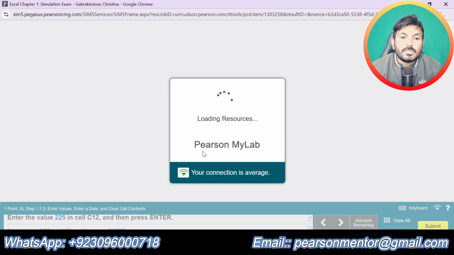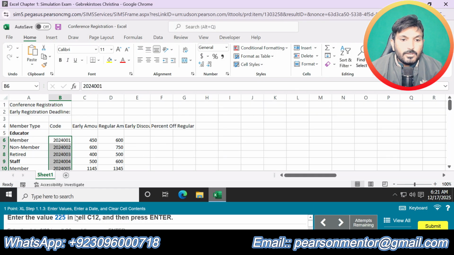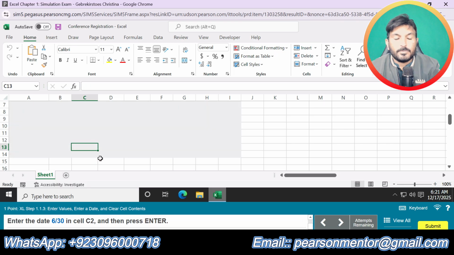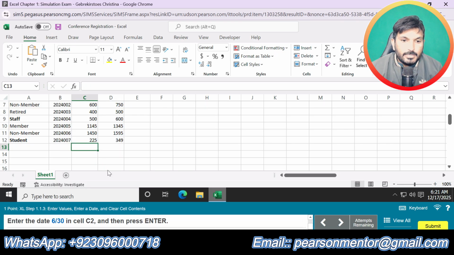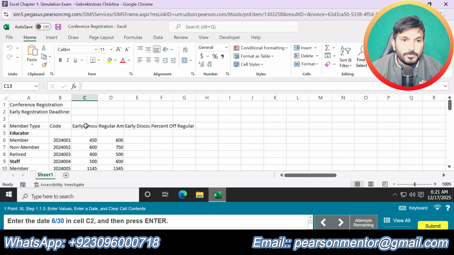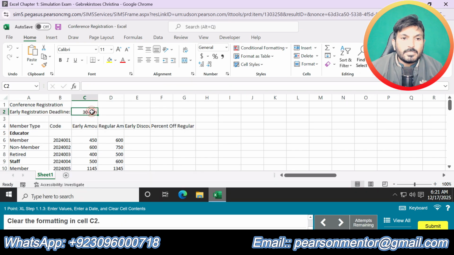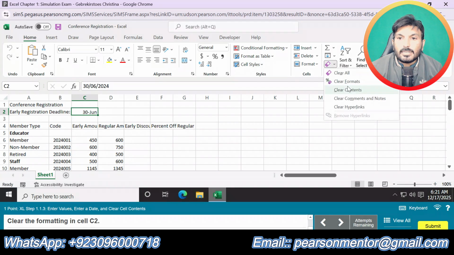Now we're going to do the next question, that is question number 3. Question number 3 is saying enter the value 225 in cell C12. Here 225 and press enter. Okay. Enter 630 in cell C2. 630 and press enter. Clear the formatting in cell C2. Select this one. Go to Home tab and go to Clear and select Clear Formats.